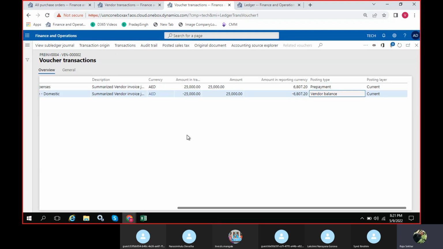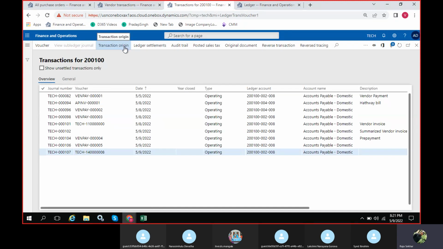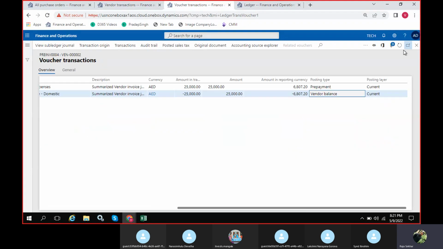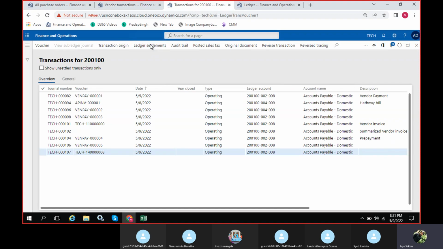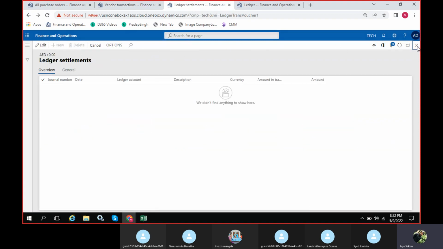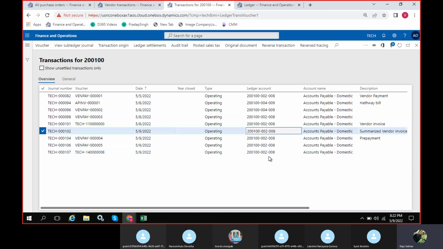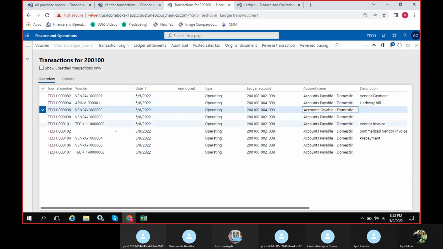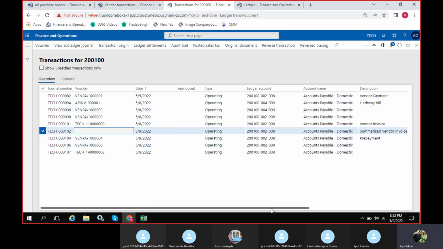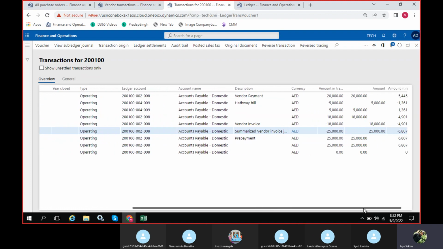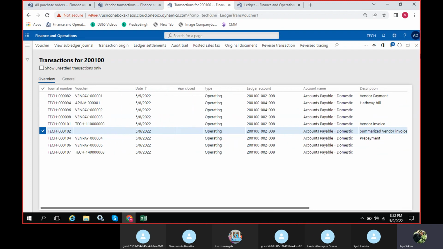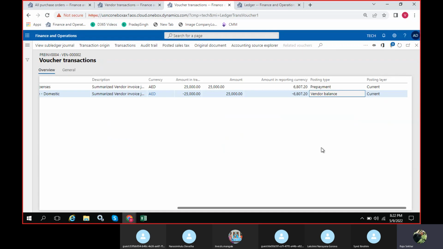You can see here vendor balance against your prepayment. And if you want to see the settlement for these transactions also, you can click it, or you can take the ledger settlement also. I'll take transactions first, and then I'll take ledger settlement. Here only you can see, guys, how it's been settled. Here you can see the entire transaction, how it's been settled. Initially it will be difficult to see the transaction.